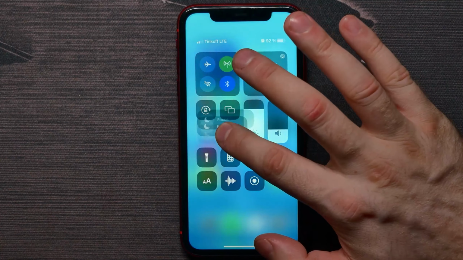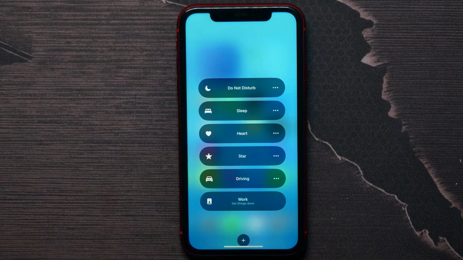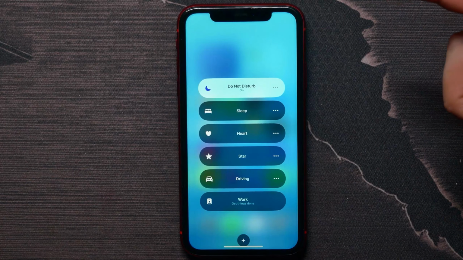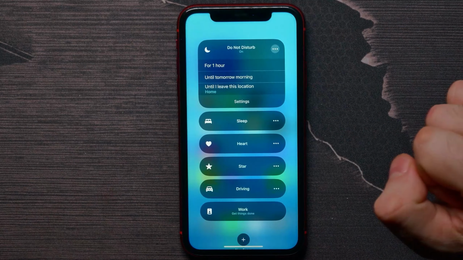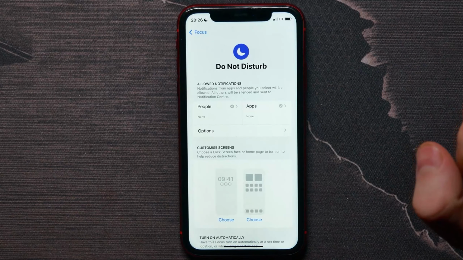Also, you can hold on Focus to bring up the list of your focus modes, and here hit Do Not Disturb. So now let me show you what to do if it's still not working for you. You can hit the three dots icon there and hit Settings.